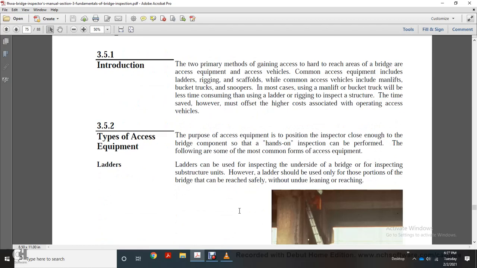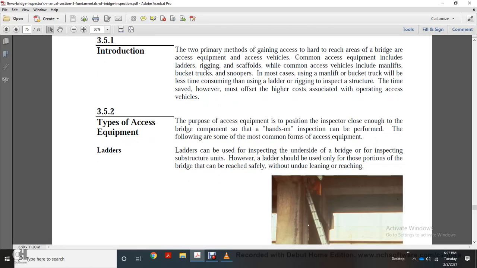Types of equipment. The purpose of the access equipment is to position the inspector close enough to the bridge component that a hands-on inspection can be performed. The following are some of the most common forms of access equipment. Ladders can be used in inspecting the underside of the bridge and substructures. However, ladders should be used only for the portions of the bridge that can be reached safely without undue leaning or reaching.